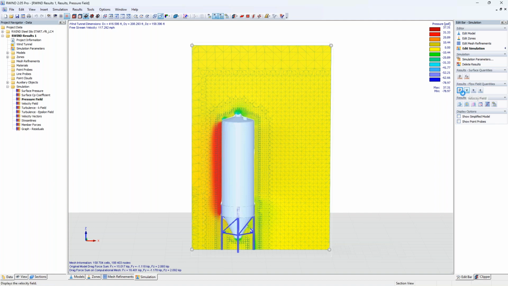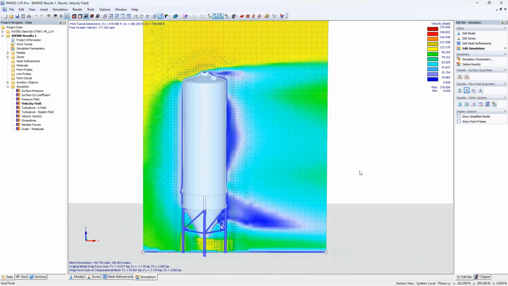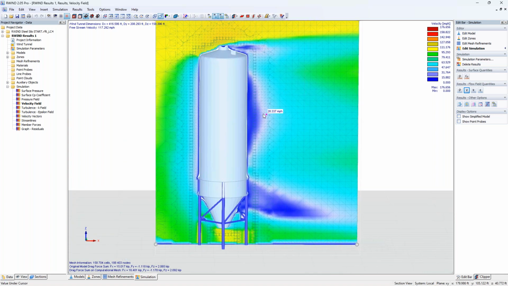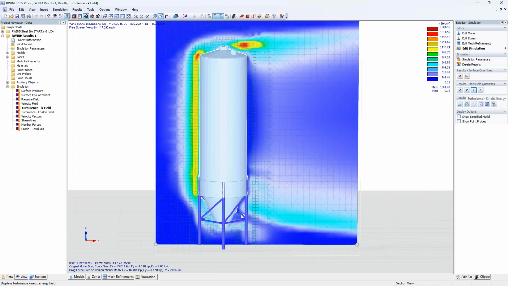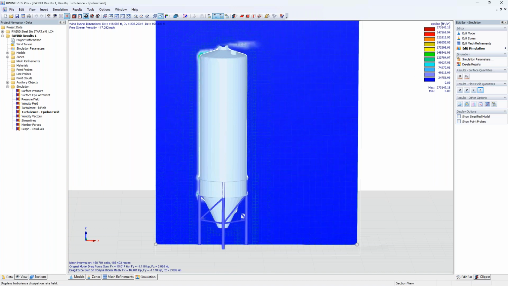Same concept here for the velocity field. We can actually view the wind flow velocity in miles per hour in and around the structure. Then we have the two additional options here related to turbulence. And the first option is going to show the turbulence with respect to the kinetic energy. Again, can show the magnitudes here. Our epsilon is going to show the results of the turbulent energy dissipation.